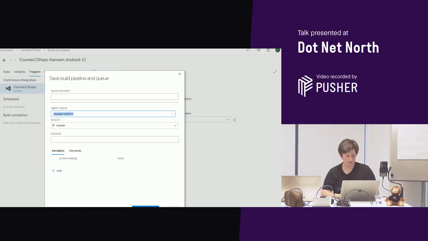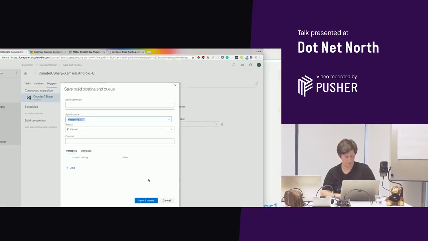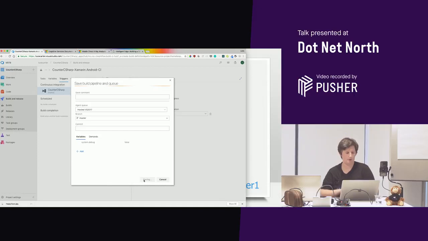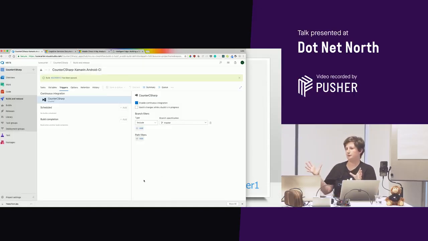When we click save and queue, it saves that build definition for you and then asks it to queue up a build. That's fine, but building, as you'll see in a minute, takes a few minutes because it does a new NuGet restore, which doesn't matter what .NET framework you're on, it takes ages. So while it's waiting for that, we can set up the one for iOS.